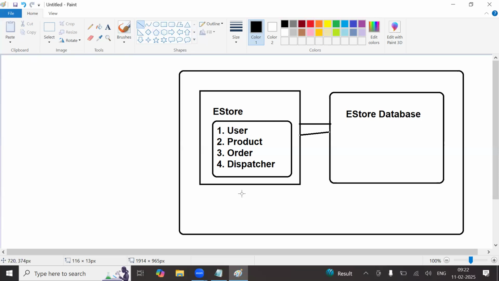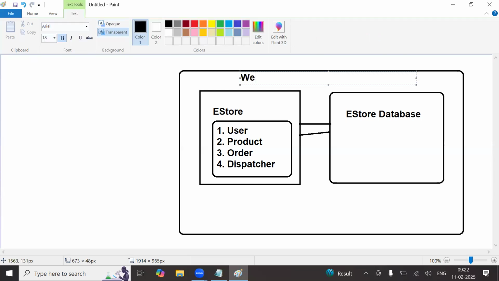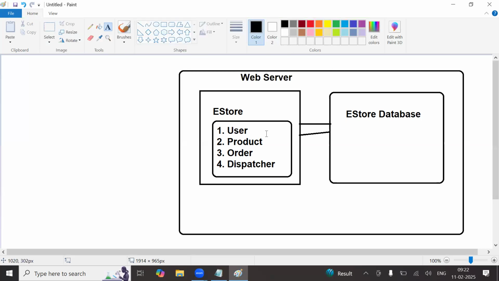So this entire system, we will call it a web server. So where will your application be deployed? Web server or web client? Web server. Okay, your application is in the web server, your database is in the web server.